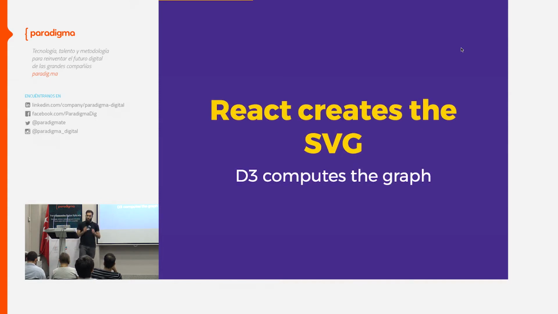The trick is to create the SVG with React and use D3 to compute the graph. D3 has a lot of math helpers, and use those to compute the graph instead. Now we will see a little bit of code. The important thing is not to try to understand every line of code. It's more, the code is there to help you understand the concept behind the idea.